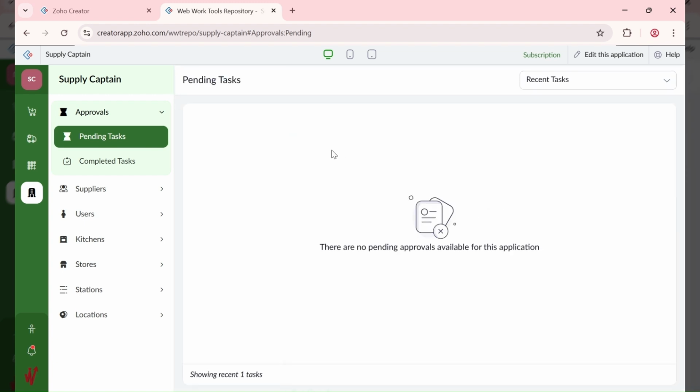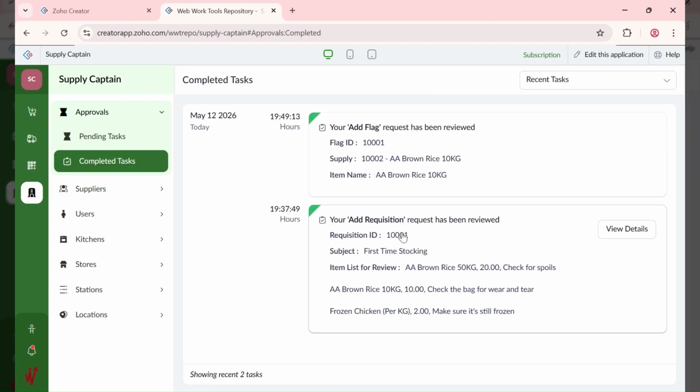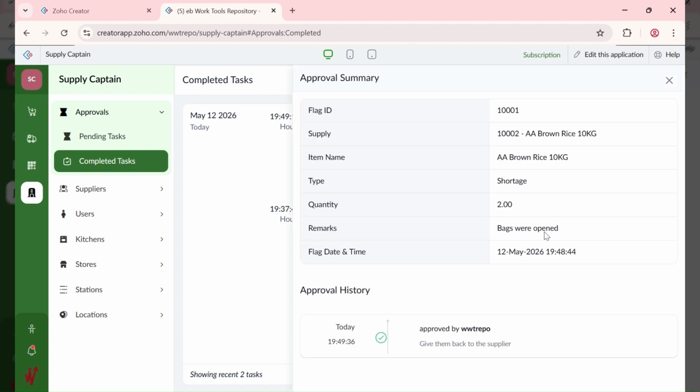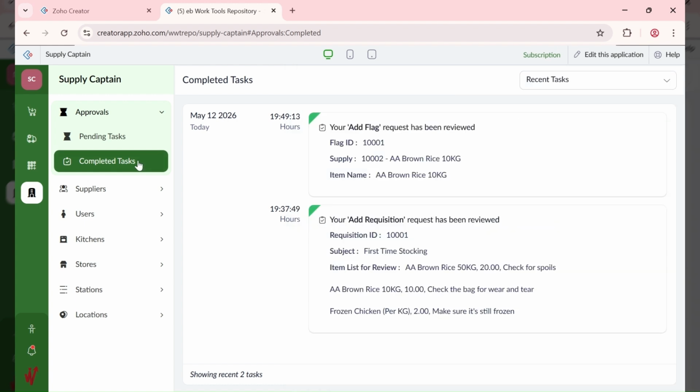So that's my comment. It's always going to be available for me to see what I said. So I can come here and see my approval on the comment that I made, give them back to the supplier. And this is good for audit purposes.